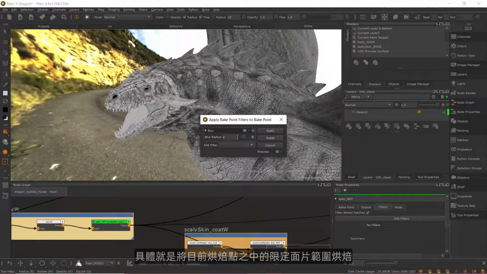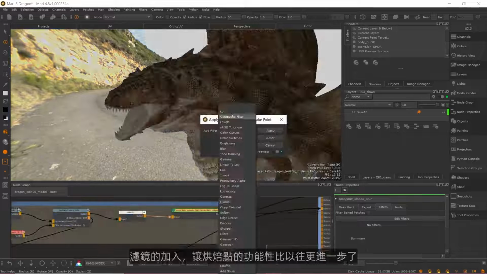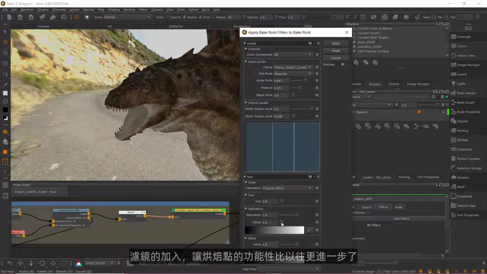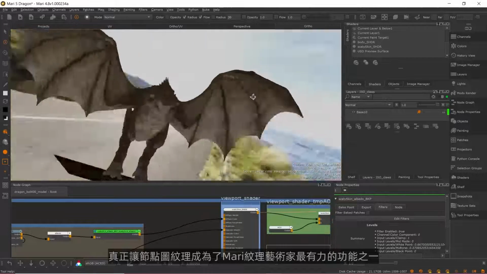By combining the existing Bakepoint features of limited patch range baking and the synchronization of baked results to geochannels, the addition of filters advances the versatility of Bakepoints more than ever, truly making node graph texturing one of Mari's most empowering features for texture artists.